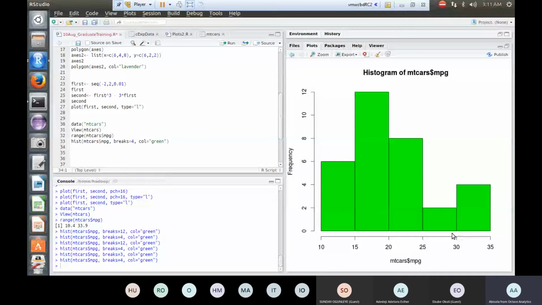$35. Okay, for 5 breaks. Let's see. The same thing. Okay, so I think there might be, let me see, 6 breaks. Okay.